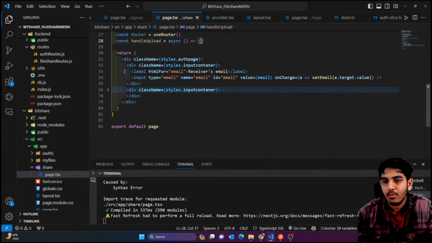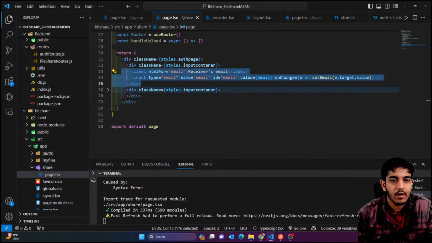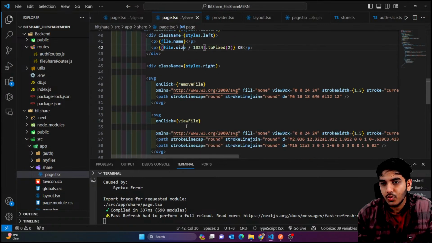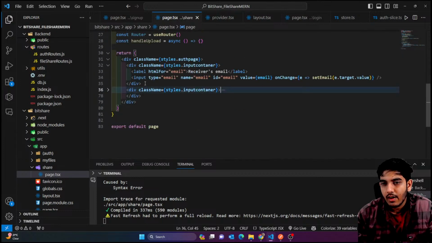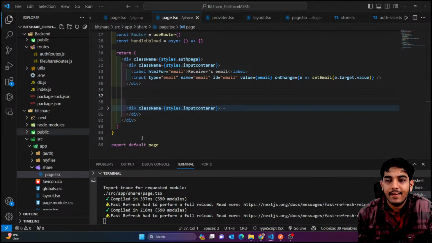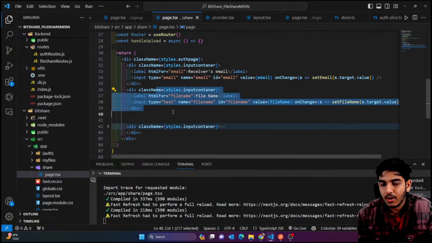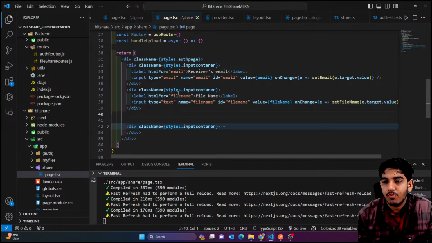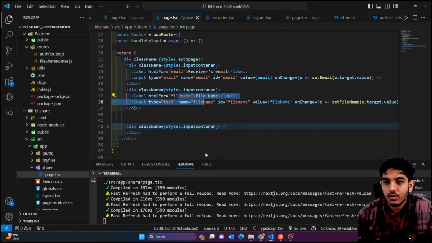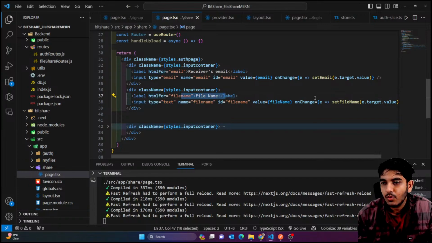Whenever you can see, first of all I entered the receiver's email, right? This was the receiver's email, and the second input container was what for? You can see that it's showing me the file details, so I don't need this. I would just hit enter here, and in between what we need to provide is the file name. We have to input this file name, what name the file would be saved with. So let's see how it looks. You can see we have the receiver's email, we have the file name also, and this is going to just set the file name.